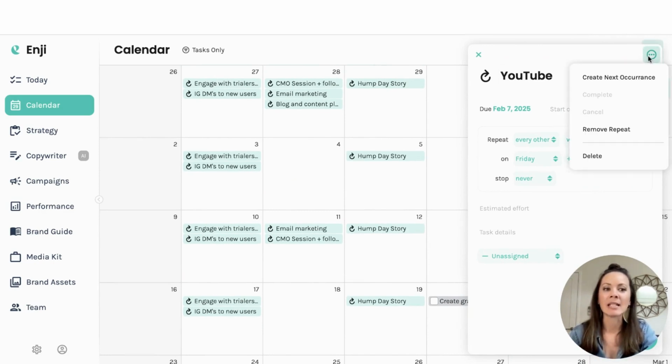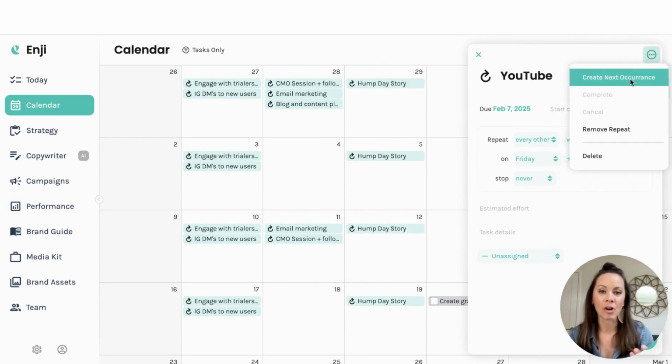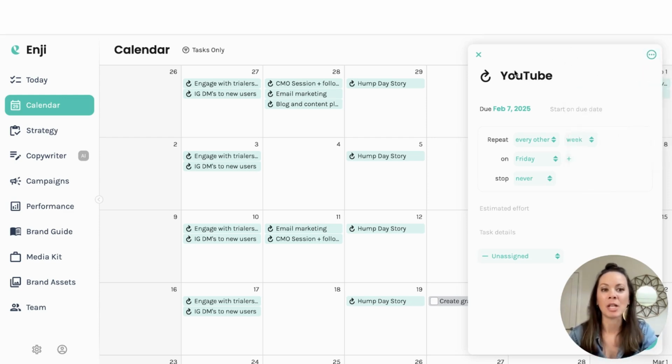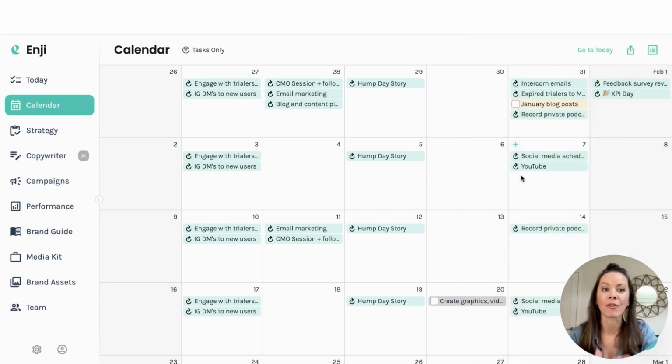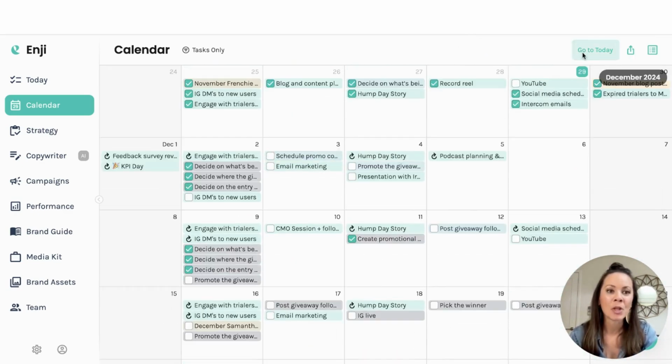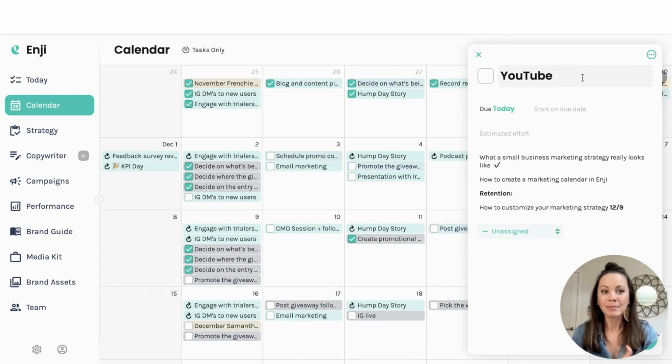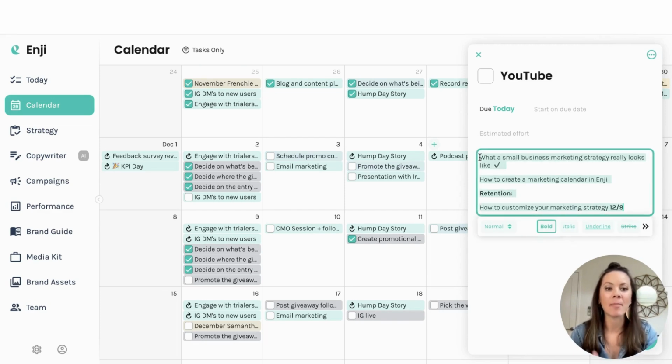But what I've done is I go and I create the next occurrence of some of these tasks, because what that allows me to do is to use the task description area to really plan out my content for future days that I'm working on this. So I'm going to hop back over to today. So I've created that next occurrence, which really just detaches this task from the repeat pattern so I can make those adjustments. And then you can see here that I drop in my plan.